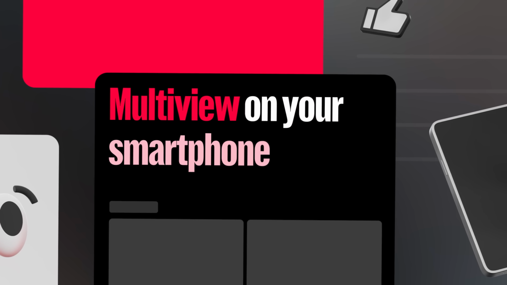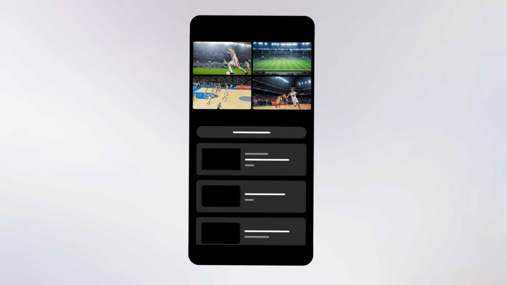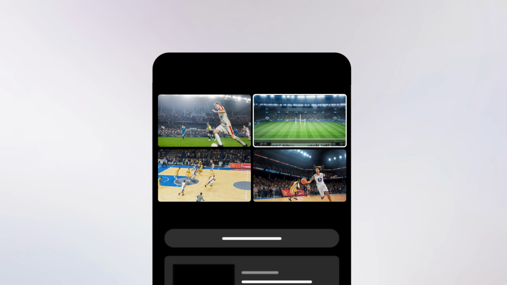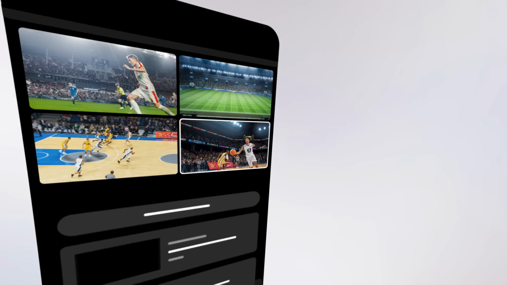If you're watching a Multiview on your mobile device, here's how you control your experience. Tap the stream that you want to hear. You'll see a white border around the view providing current audio. To watch one of the streams in full screen, tap the view with the current audio stream. Tap the back button in the upper left corner to return to the Multiview setup.